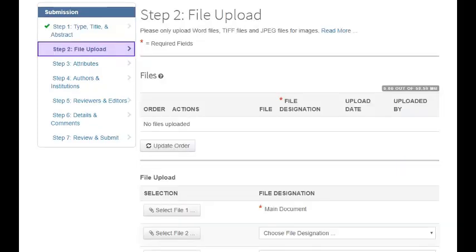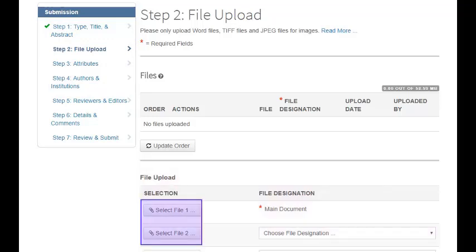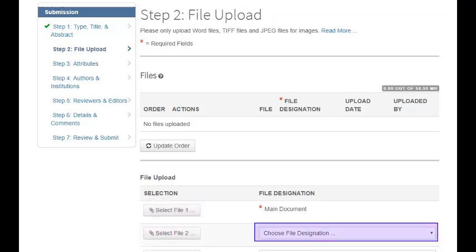Step 2, File Upload, allows you to upload all your manuscript files. In the Upload section, upload your main document and any other additional files. Use the Select File button to locate the files on your system, and select a file designation for all the additional files.